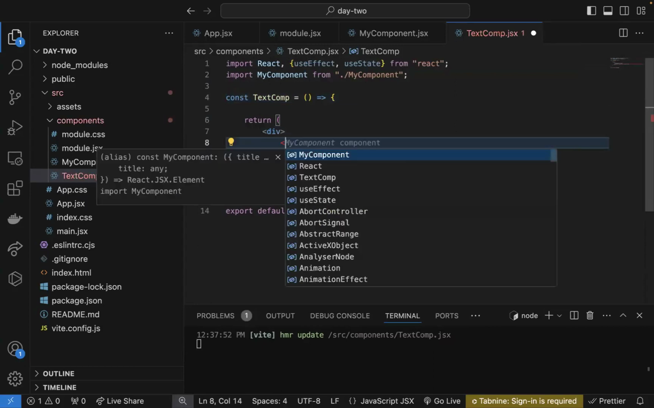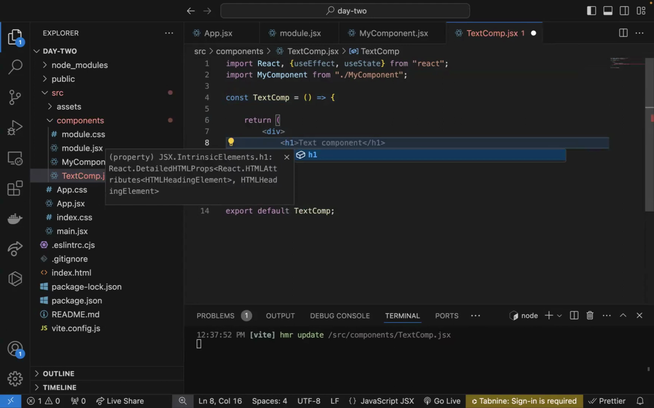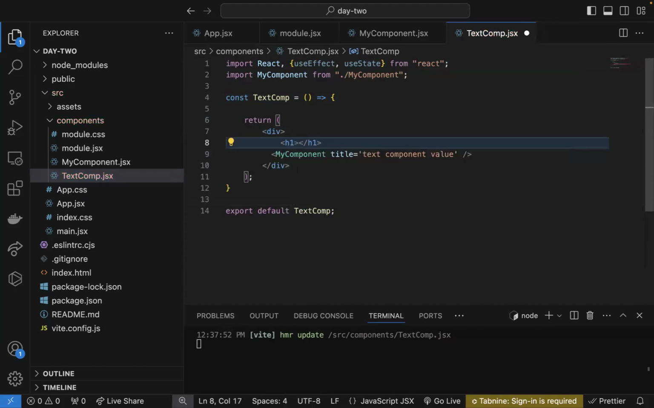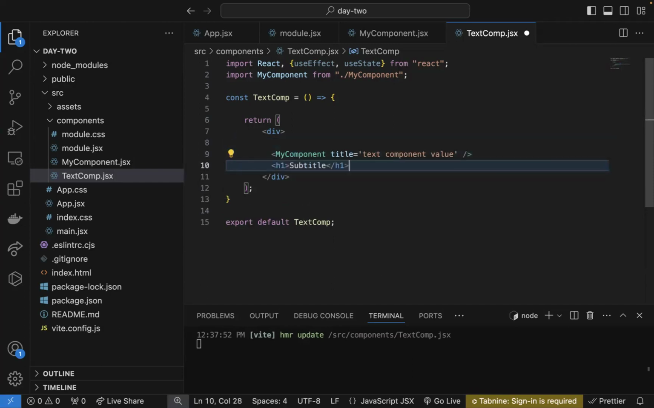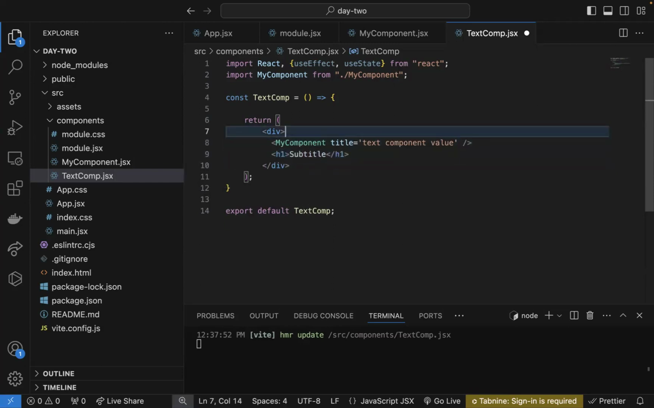So let's say H1, and we want to give it our new prop, let's say subtitle. Let's put the subtitle under my component. Okay. So we want to give it a subtitle and we want it to be a prop. All right.